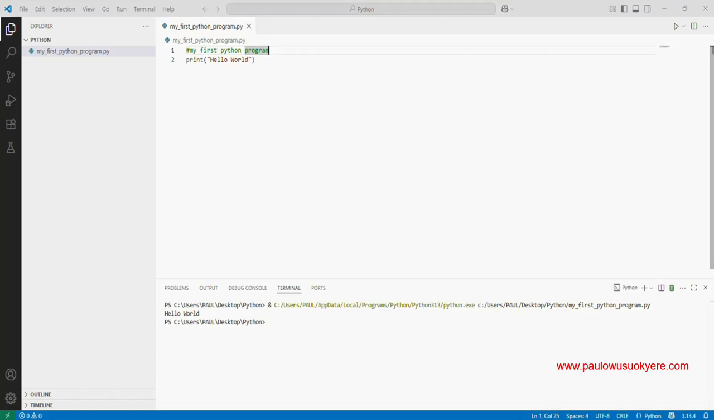And when running the Python file or when running the Python code, Visual Studio Code won't take this one, starting with the hashtag, as part of the code, but it will take it as a comment. Okay. That is when your comment is on one line. Let's say I have the code print hello world.